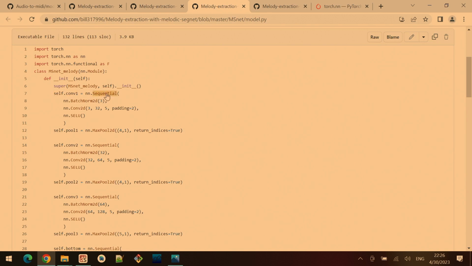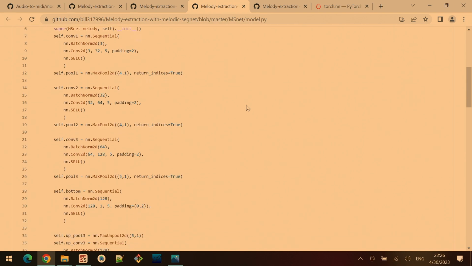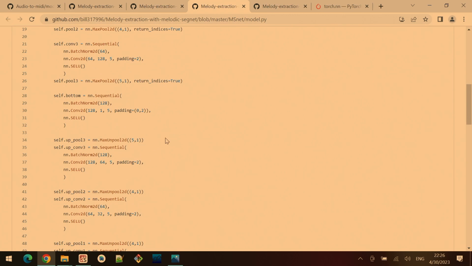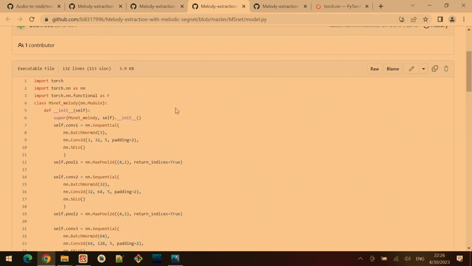It's creating a node in the neural network. Okay, and then return indices equals true. So this is the part where the paper talked about indices. It's going to return indices. And then you do this stuff here. Basically create a bunch of nodes. And you can see that, and this one is for melody.